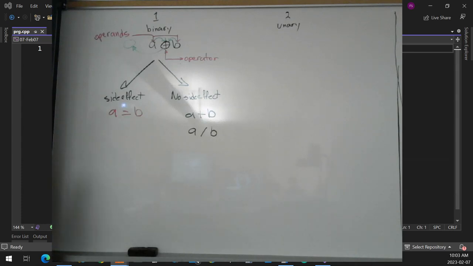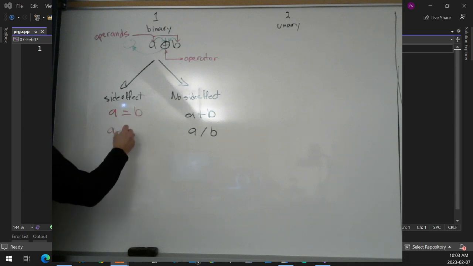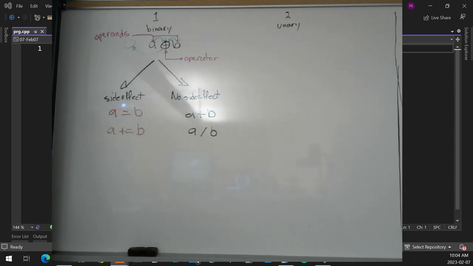If I say A plus equal B, this operator has a side effect. It actually changes the left operand. The left operand becomes whatever the value of B added to it. Of course, it's going to return the value, but that's irrelevant.